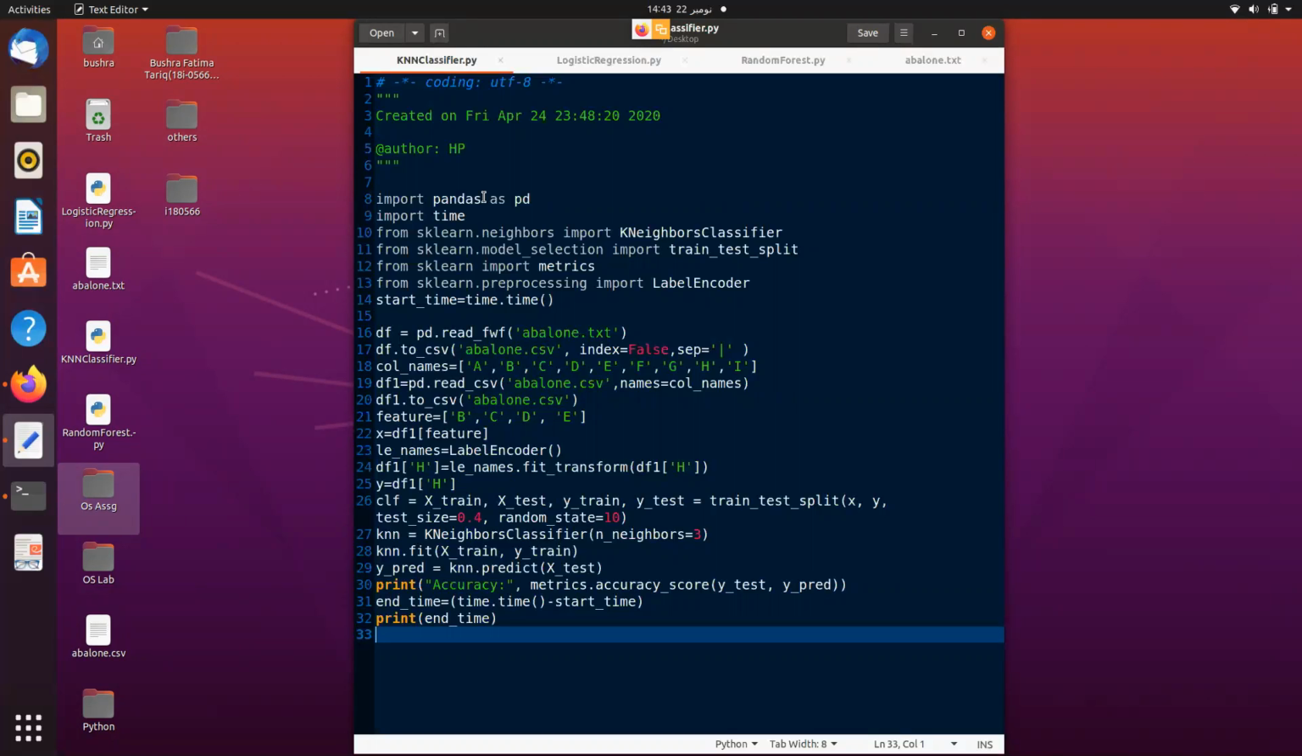Import pandas as pd is the library for my Python script. Import time is a library to measure the time. Then KNeighborsClassifier is used to import the K-nearest neighbor classifier model. The train test split library is used to import the train test split function. The metrics library is used for accuracy calculation. The start time function is used to calculate the starting time of this code. The time starts from here.